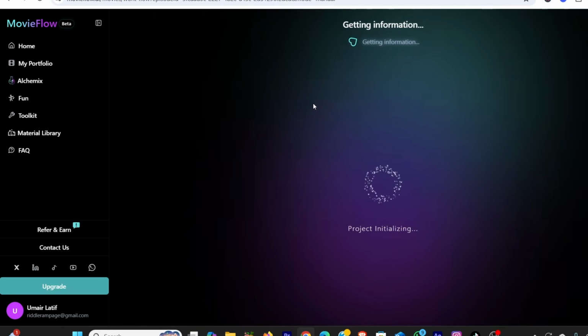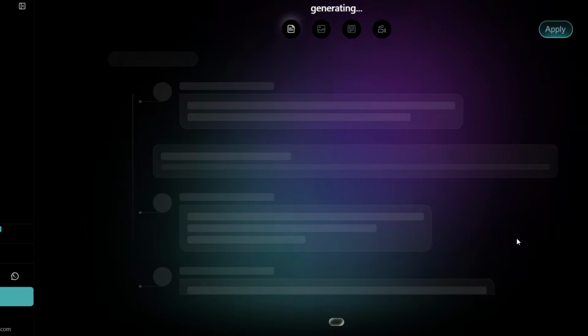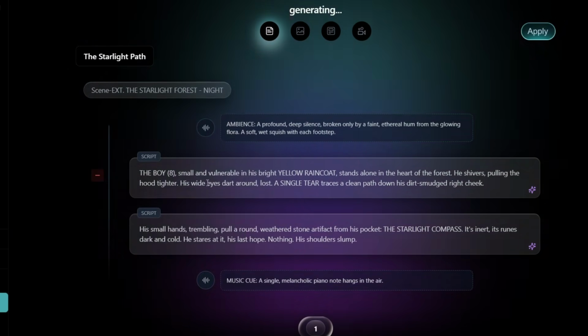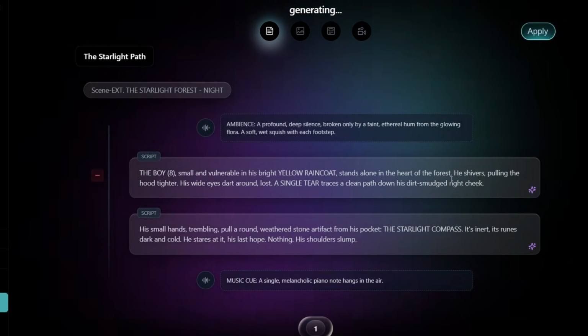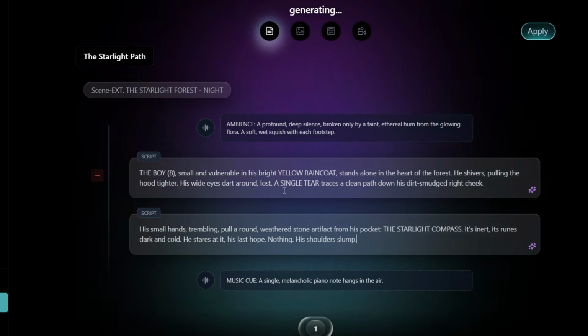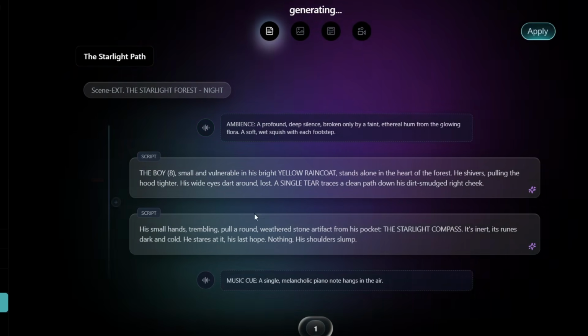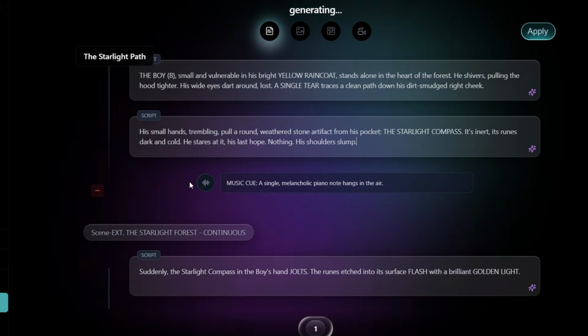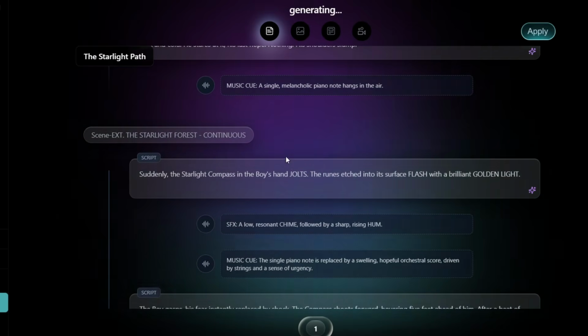Now here's where Movieflow does something most AI tools don't. Instead of rendering immediately, Movieflow generates a full script preview first. And this preview isn't just text. It's a shot-aware script, meaning you can understand what happens in each scene, how the story flows, and where the pacing might feel off. This is where you stop guessing.